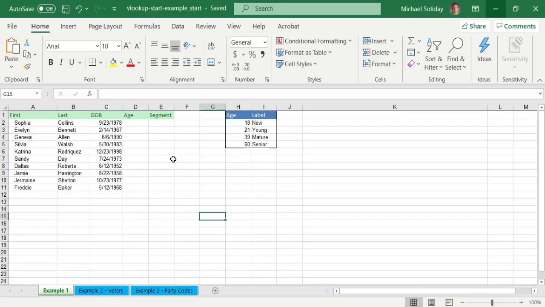So here what I have is some information in a table that lists voters or volunteers on local elections. And what I want to do is, first of all, determine their age. We could look at date of birth and figure it out, but I want to use a formula to calculate age, which is something you might not be aware of how to do. And then I'm going to use a VLOOKUP, and I want to create a segment based on age ranges.